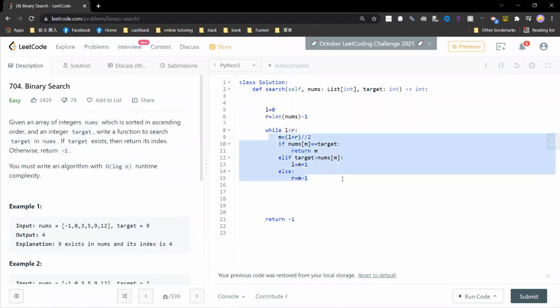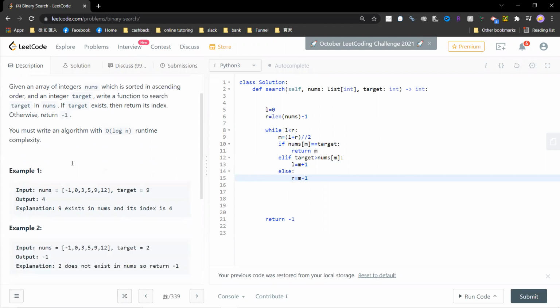Yeah, so this problem I think is very standard. Basically, given a target and the array, you find the index of that target. If you cannot find it, return -1.